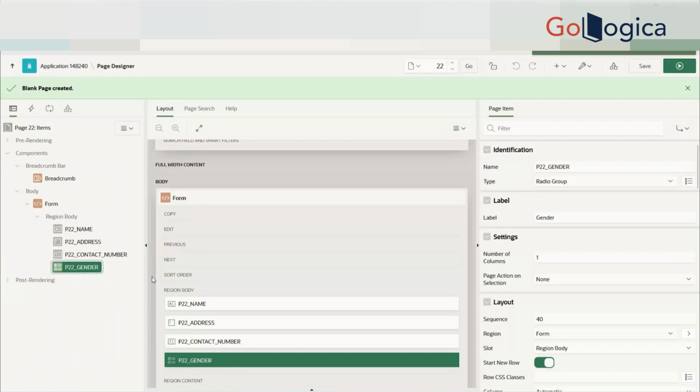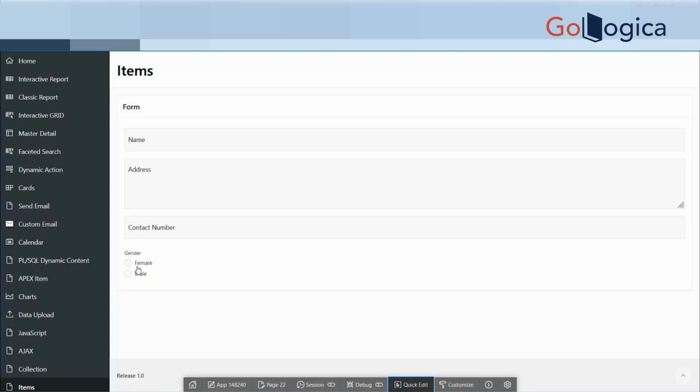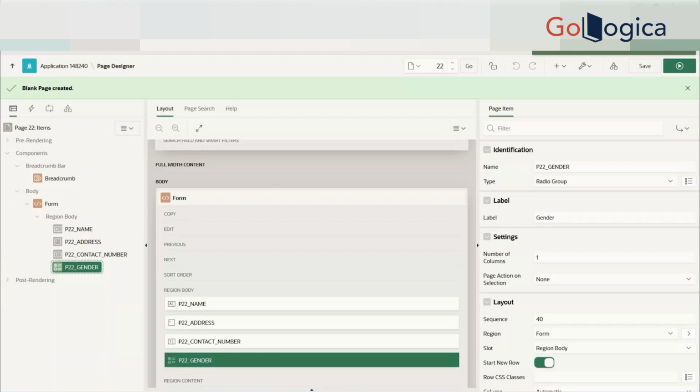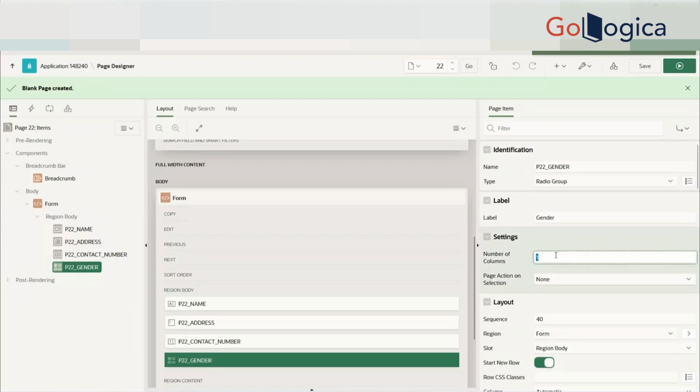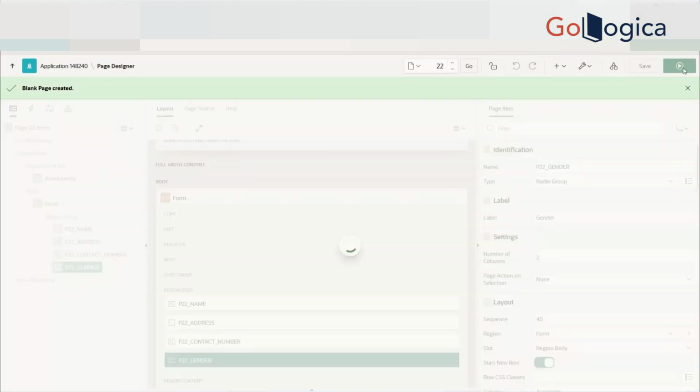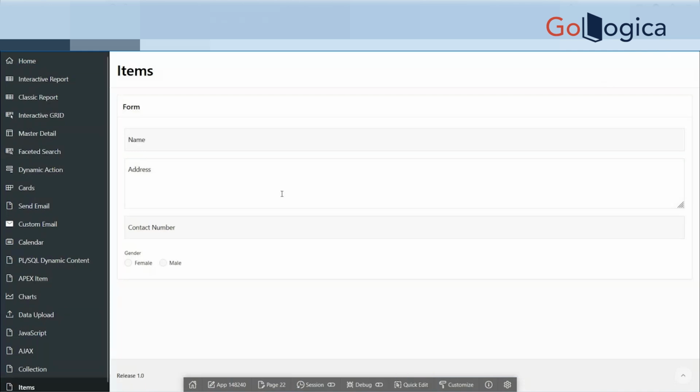And it's coming like in one column. Let's say like in this structure, one above other. We can move it to one row. So how you can do that? In radio group, there is one property named number of columns. So right now the value is 1. That is why both the values are coming in one column. If I change it to 2, it will be like this.